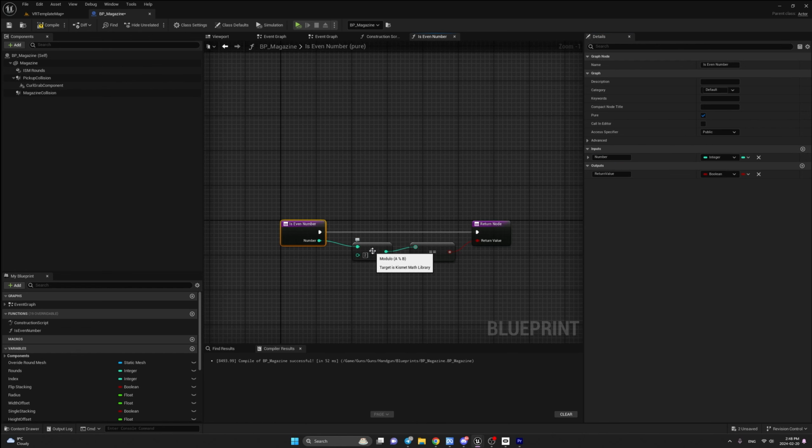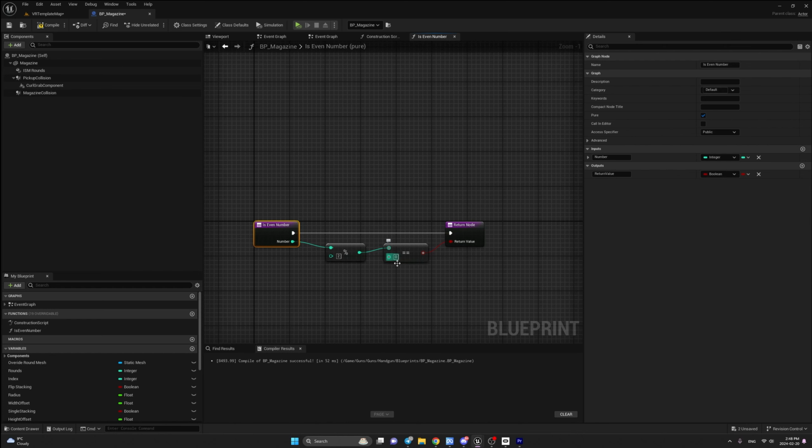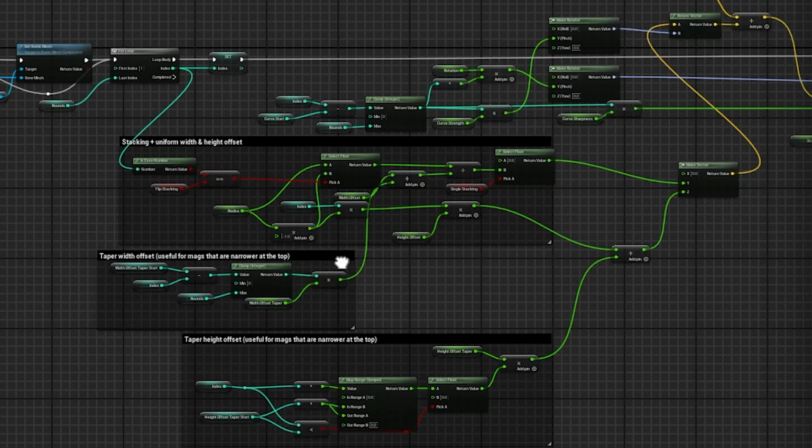Then we're going to divide it by modulo. So we're trying to find the remainder, and if the remainder equals 0, it means that the number is even. Otherwise, it's not even. And just for your convenience, make sure it's pure, so it doesn't require any execution nodes. Then we're going to our construction script, and yeah, it's a lot of code.